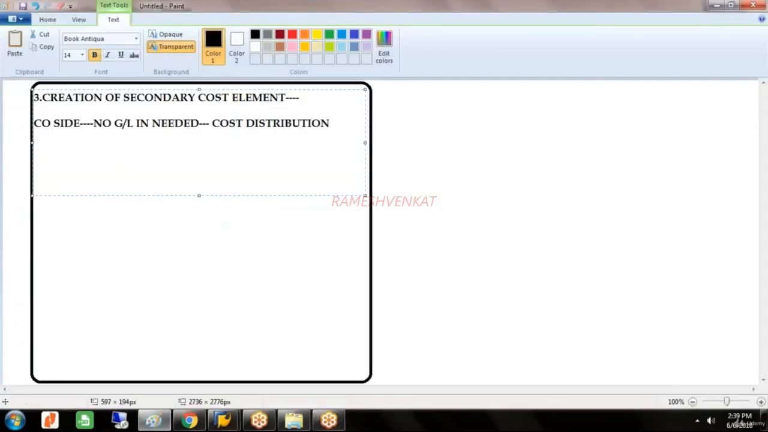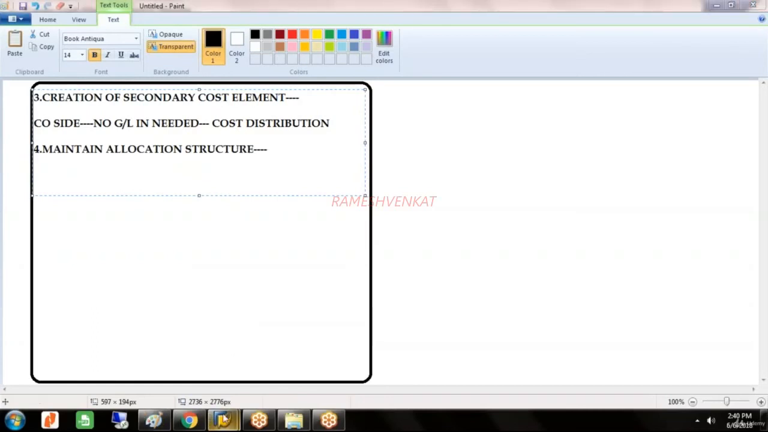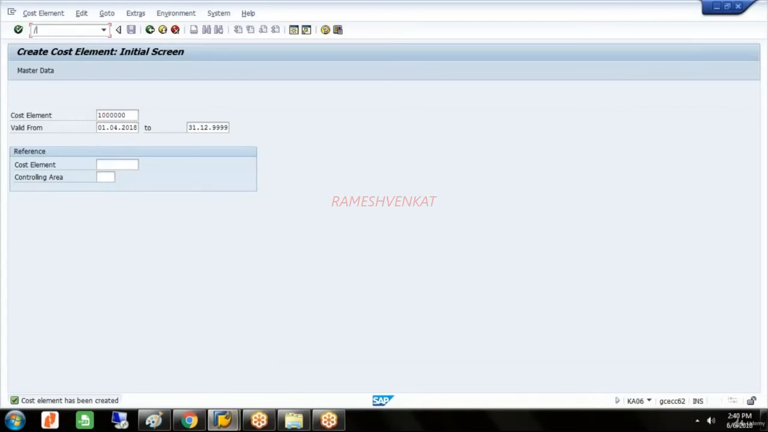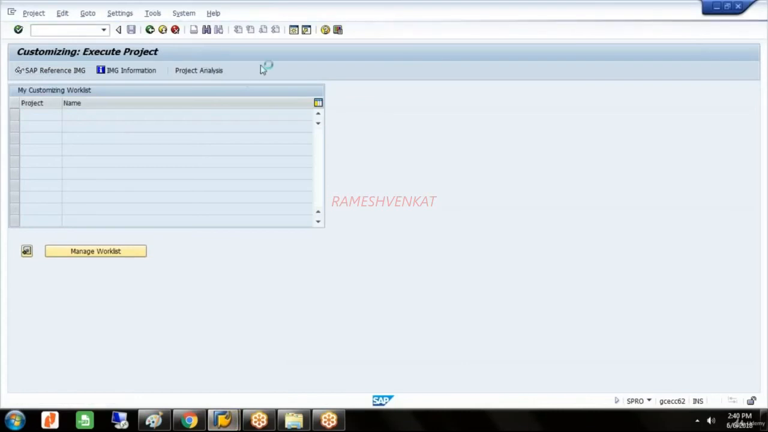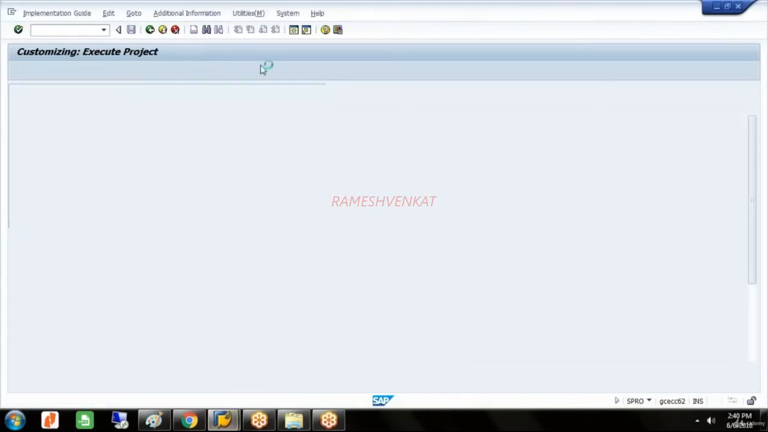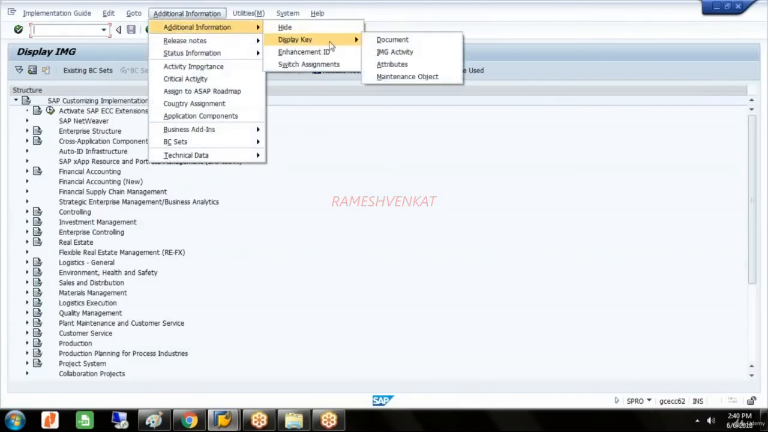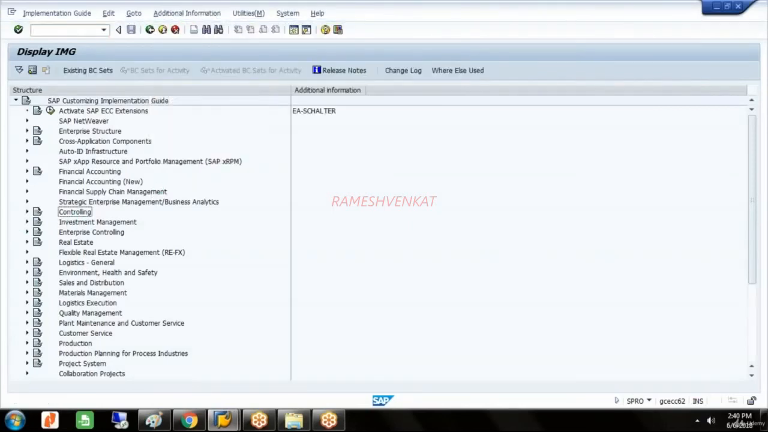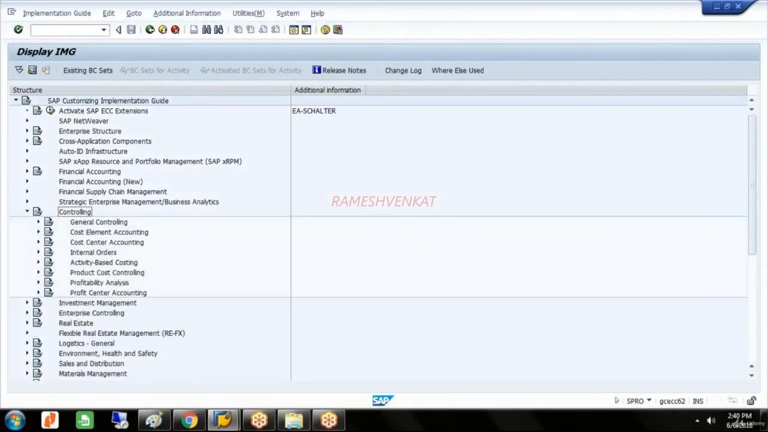The fourth activity we are doing is we'll go with maintain allocation structure. Now what do we mean by allocation structures? Well, let's go into this, then it will be more clear to you rather than understanding it theoretically. So we have to go to the IMG part, SPRO. Set a reference. Just activate the transaction code. Come to controlling, into internal orders.